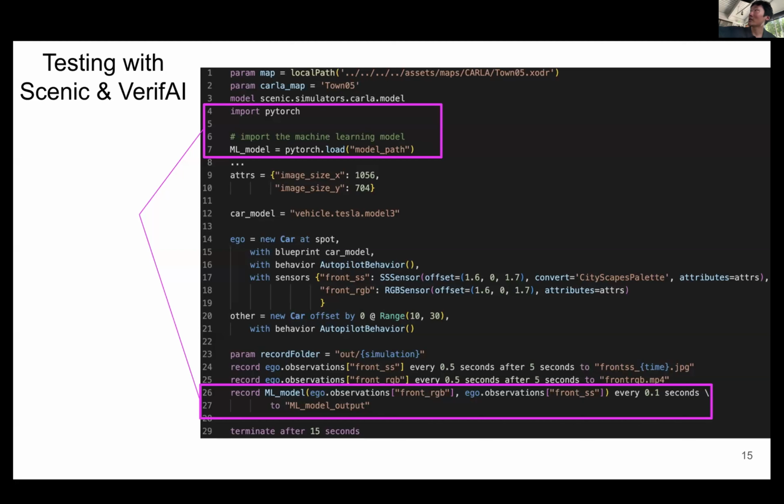And then all the way inside the pink box below, we're specifying that using the ML model that you imported above, now inside you're also recording the outcome of your ML model. So I guess you can't see this, but inside the pink box below, you're inputting the front RGB sensor data as well as front segmentation sensor data. And then you're collecting that output of the ML model during simulation.